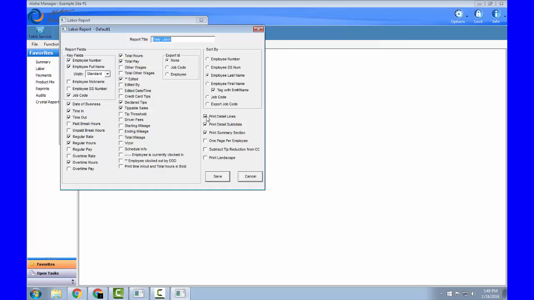If you unselect detail lines, you can see that we lose the ability to choose things here, such as whether it was edited or what the date of business was and the time in and out. Since most of the time those are the things we'll want to review on a day-to-day basis, I'm going to go ahead and leave detailed lines selected, and then we'll go ahead and choose the time in and time out. We can sort the report by job code, employee name or employee number, or several other ways that we can take a look at it.